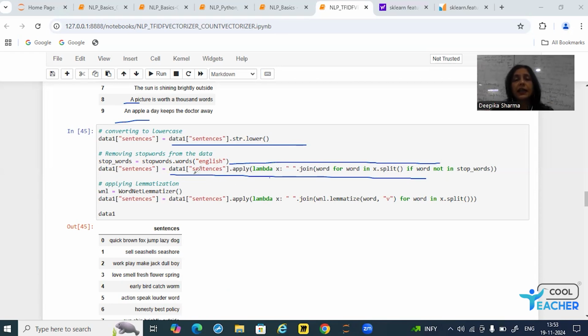I'm taking the entire sentence using the apply method and a lambda function, where I can use a one-line expression. Here I take the entire sentence and split it word by word. If the word is not inside the stop words, then only that word is taken into the join. Otherwise, if any stop word is there, it gets removed.